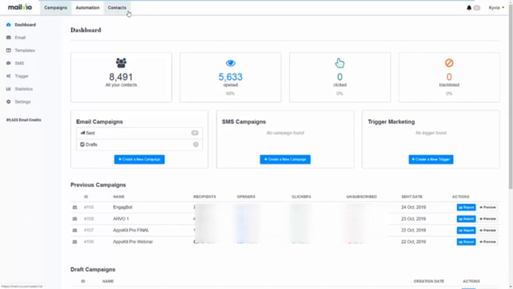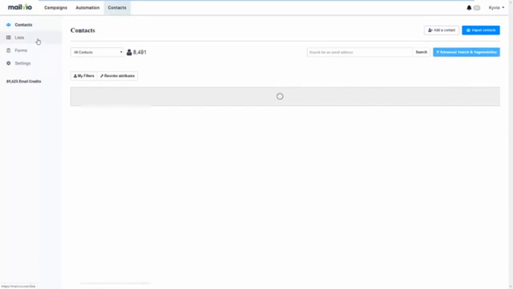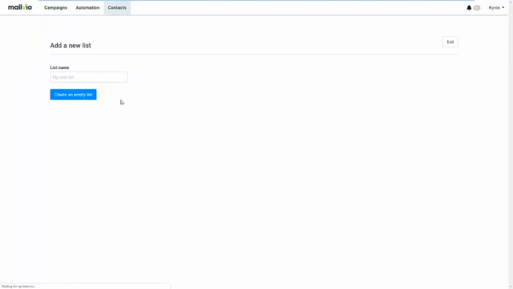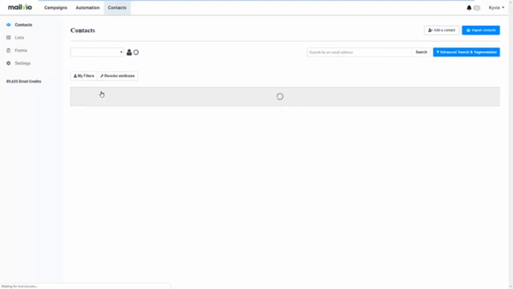So adding new contacts to Mailvio is really straightforward. First, you go into contacts, add a new list. So if you click on lists, you will be able to add a new list right over here. So I've created multiple folders, which is good to do when you have, say, different businesses, just for bifurcation, and then pick one of them and then just go ahead and add a new list. When you do, you can pick a list name. So let's call this live demo, create an empty list, and you are good to go.